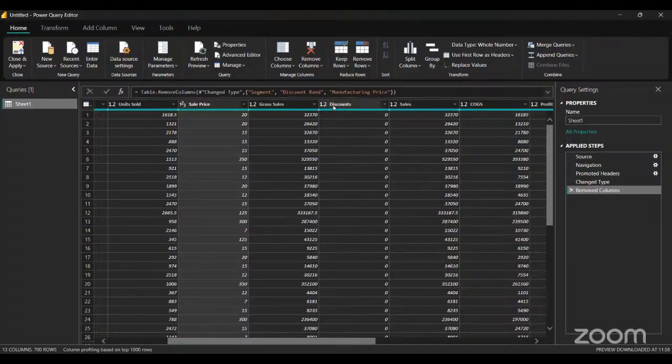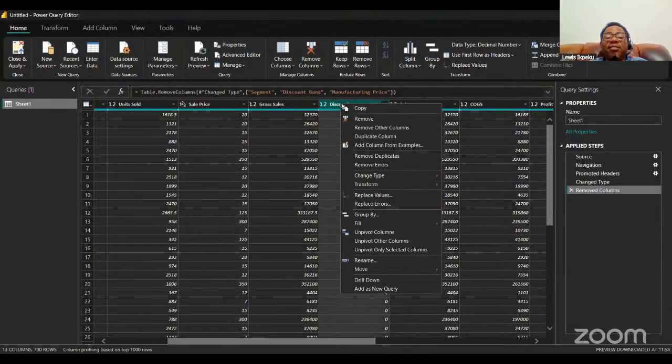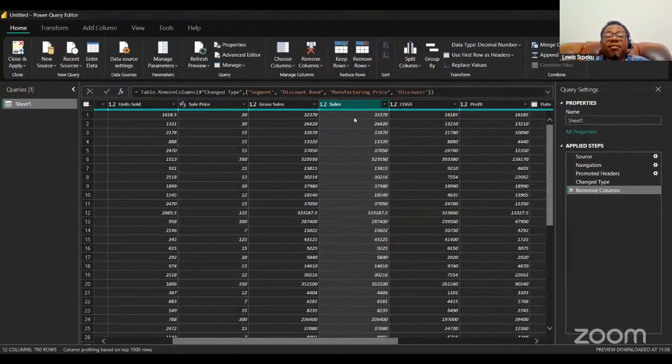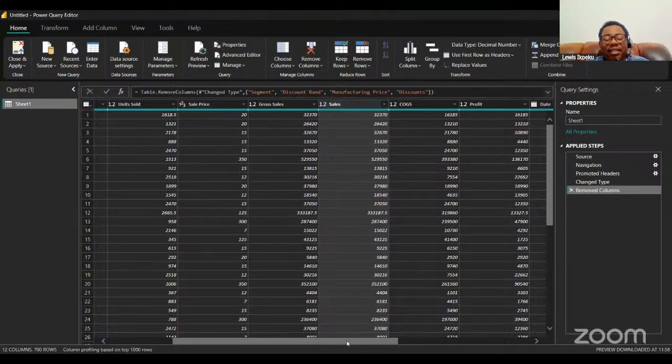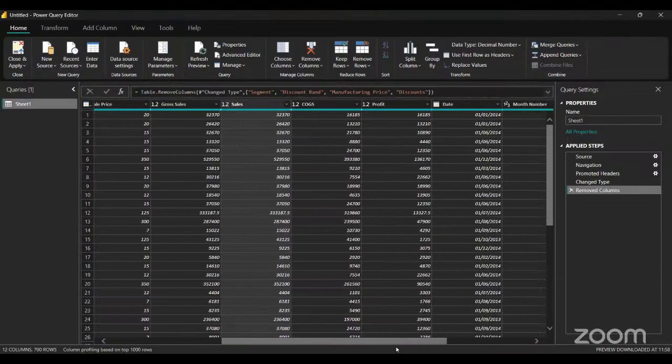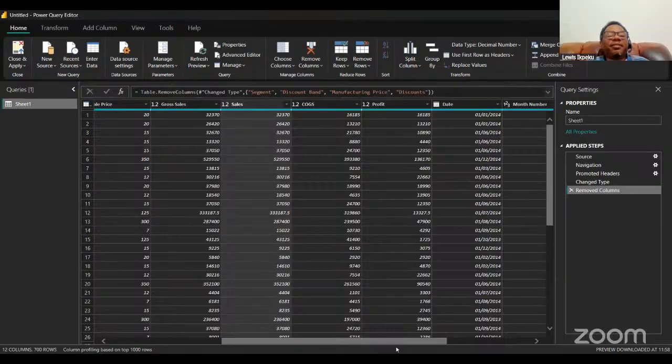Yes, much better now. So now on discounts, I'm going to remove it because there's no data there. Remove it again. Can you see that? Okay, so what you've done is you've right-clicked. I right-clicked on it, and the menu bar came up. And on that menu bar, you scroll down to remove, right? Lovely.